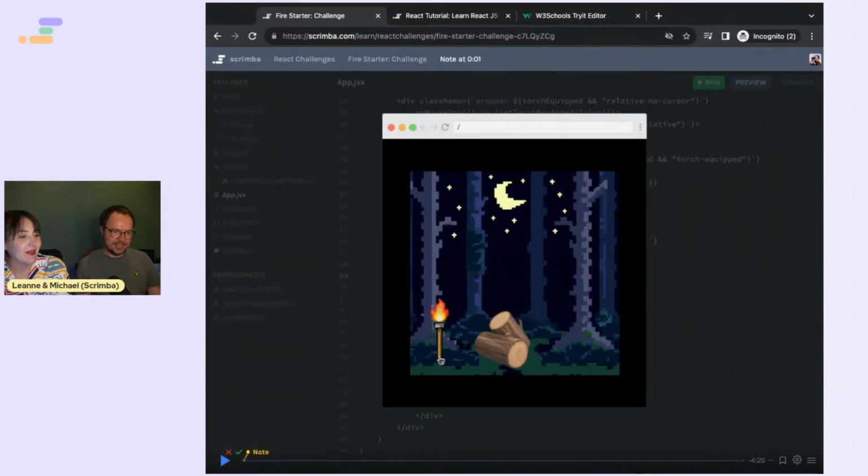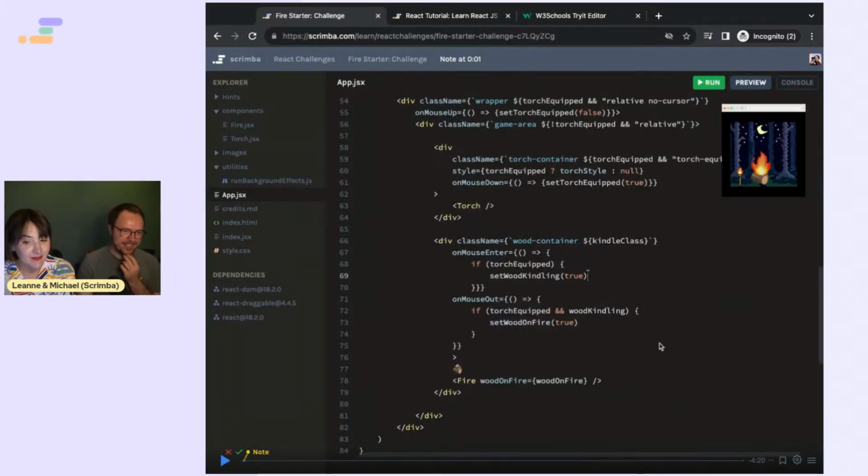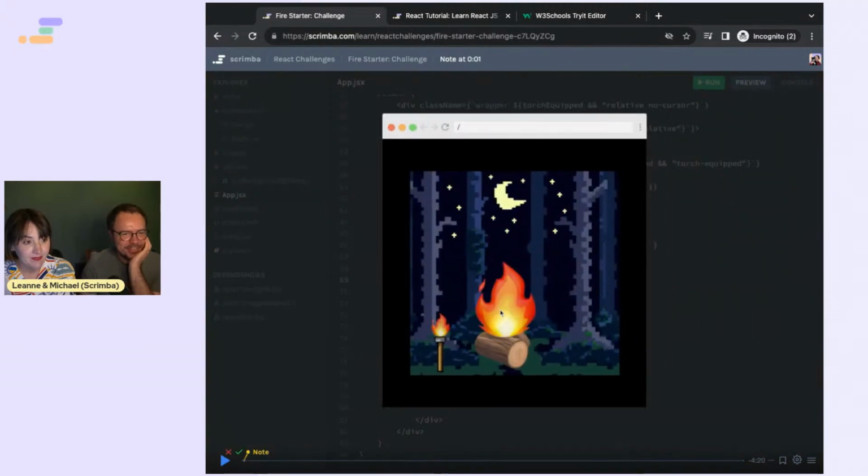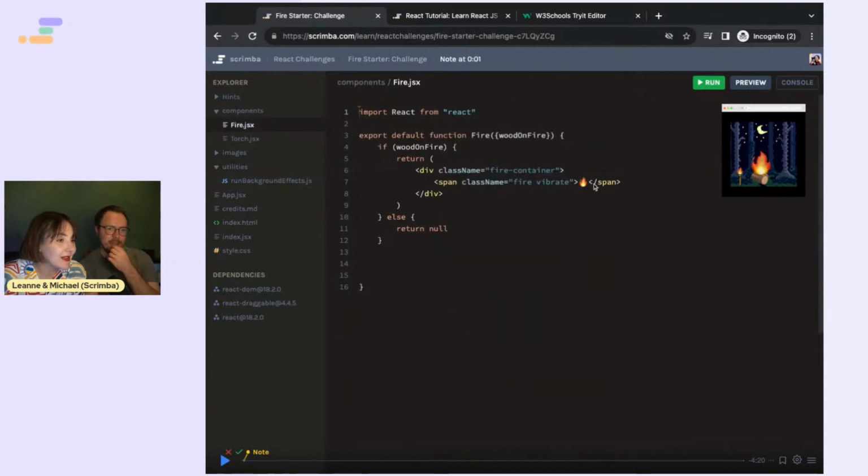Okay. The moment of truth. Yeah. Wow. That is pretty cool. Nice. Honestly, I'm like, how did he do that? What is this? I think it's just the fire emoji with some effects on it. I believe so. All right. Okay. Components, fire JSX. Yeah, because look, fire emoji and then fire vibrate class.